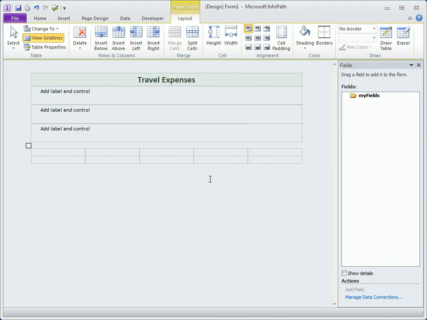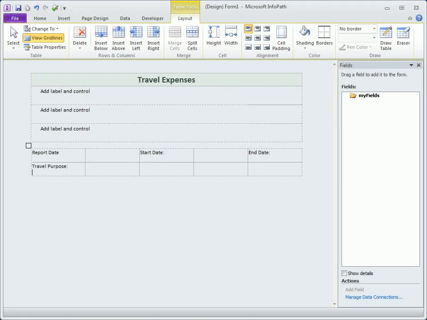Next, click in the first cell and type Report Date. Then press Enter on the keyboard to expand the cell. This expanded area will be used later for our date picker control. We'll continue to enter text into the appropriate cells until our table looks like this. That's a good start. You can see how easy it is to design forms with layout tables. In a clip on modifying tables, we'll learn to adjust our tables to fine-tune the layout.